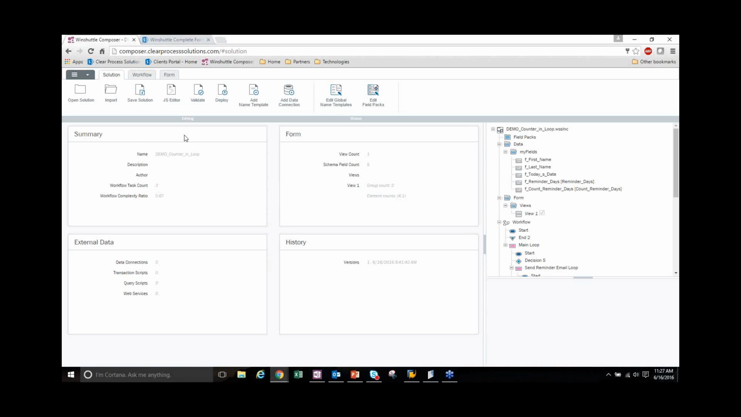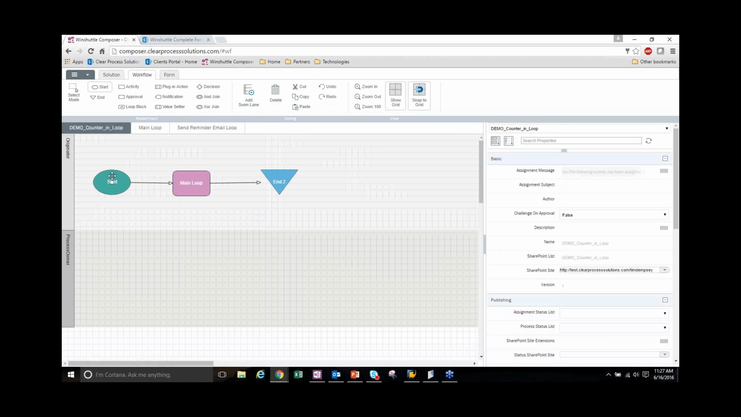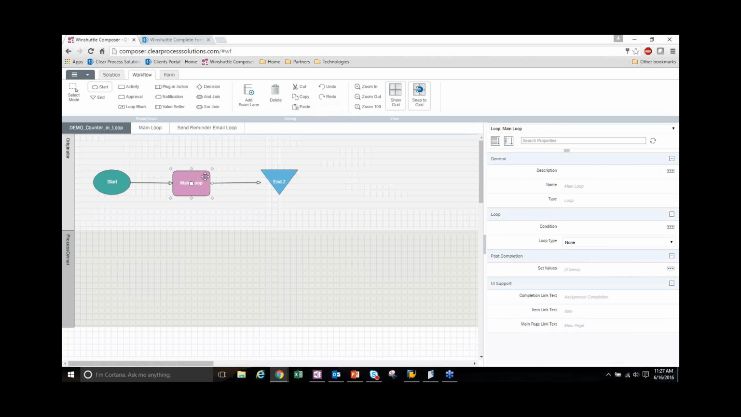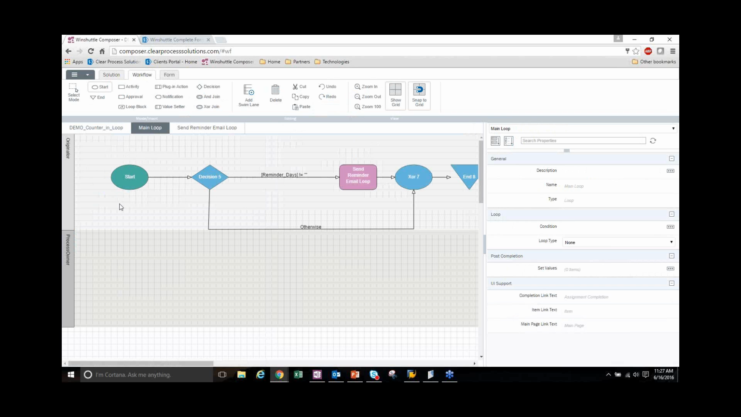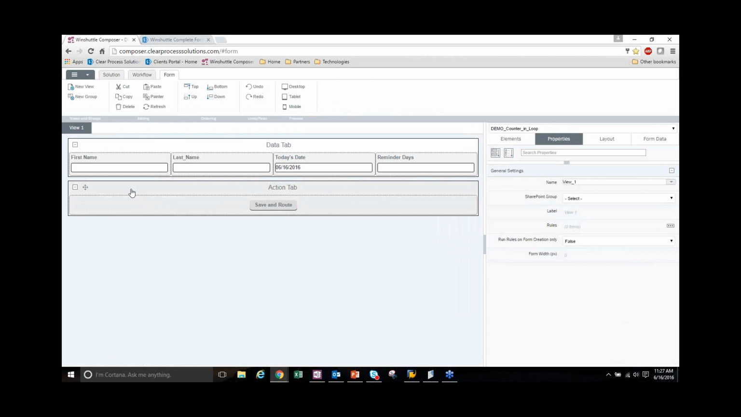How does Composer handle this? Is this possible? What would that look like? So really, the value here is that Composer can handle this with a few plugins that are available, and for this demo we're going to utilize it for a reminder. Here within our workflow, we have a main loop and a send reminder email loop. We'll get back to this main loop in a few minutes.